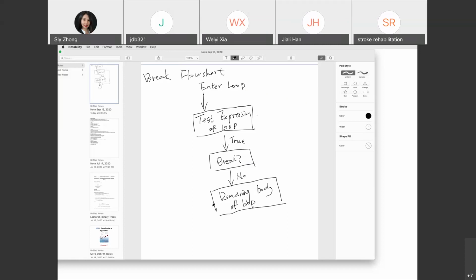And once we go through the remaining items, it will keep going back through the beginning of the loop and run through the process again. And if the test expression of loop is false, right? We don't meet the condition, then we would exit loop. False. Exit loop. And if the break is true, if we don't want to break, then we go through remaining body.